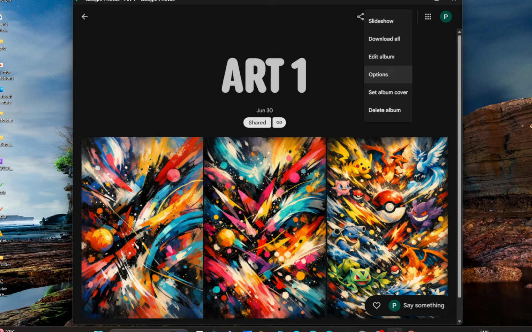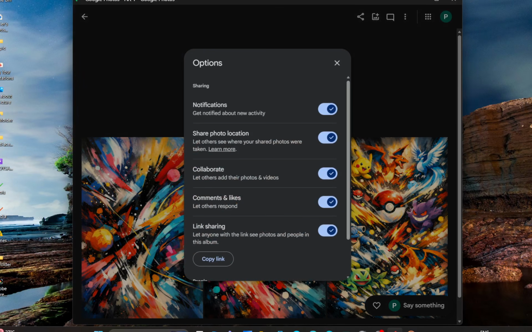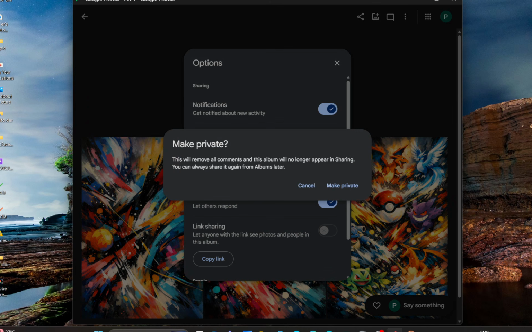Inside the album options, find the setting labeled link sharing. If this is currently enabled, that means people with the share link may still be able to access the album. To stop that, turn link sharing off. This is the key action that removes access through the shared album link.